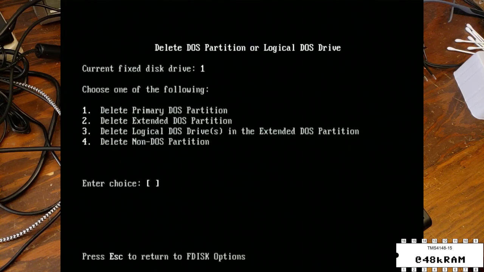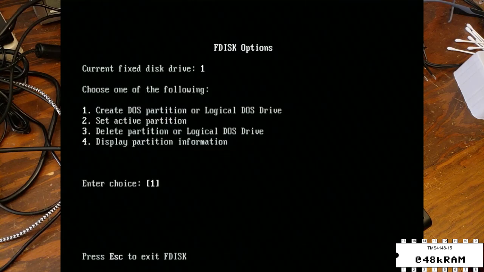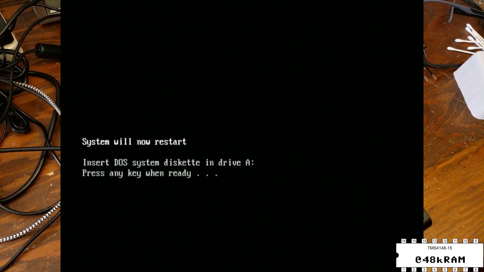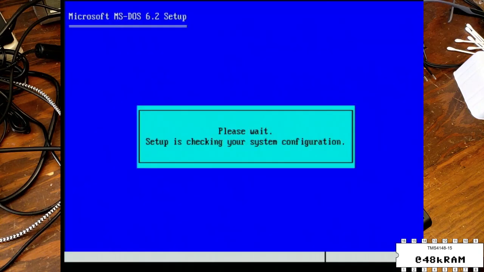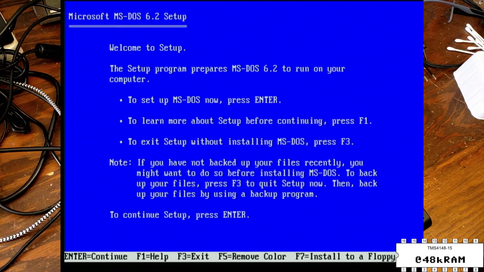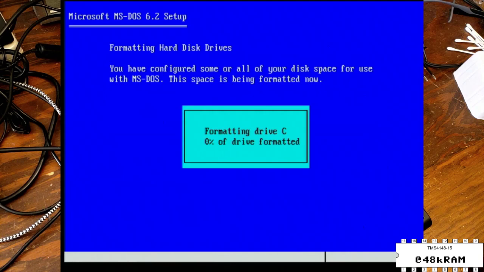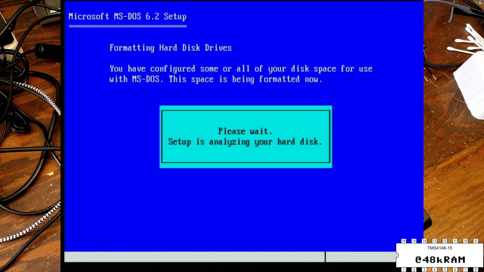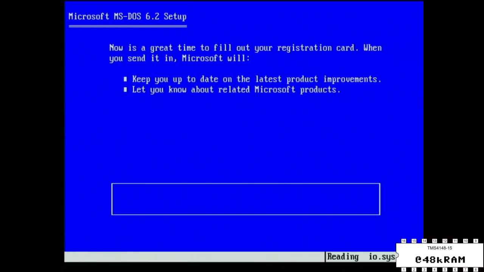First, I'll delete the existing DOS partition. And then make a new primary one, the full size of the disk. Reboot again. And this time, I'll let the setup program actually start the installation. Hit enter to install. Continue and replace the current DOS version. And yes, format the drive. And I should note that this format is actually not sped up. This is really how fast it formats the CF card. Okay, settings are correct, so go ahead and start the installation.